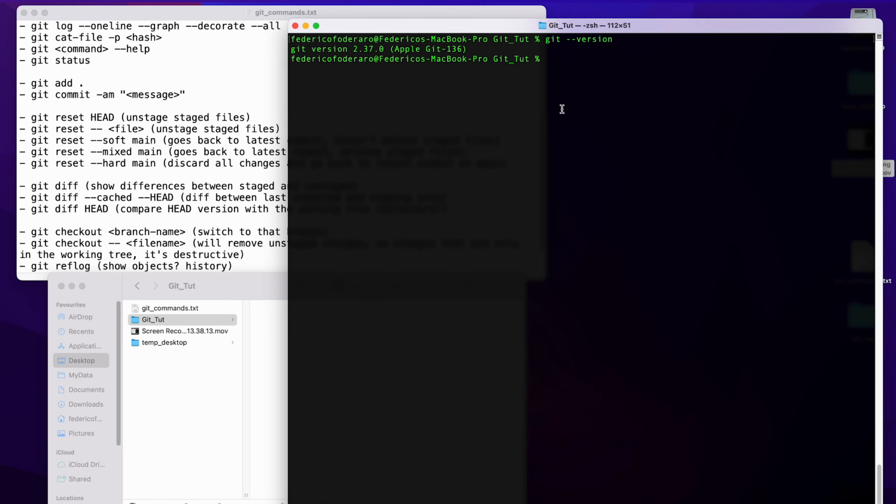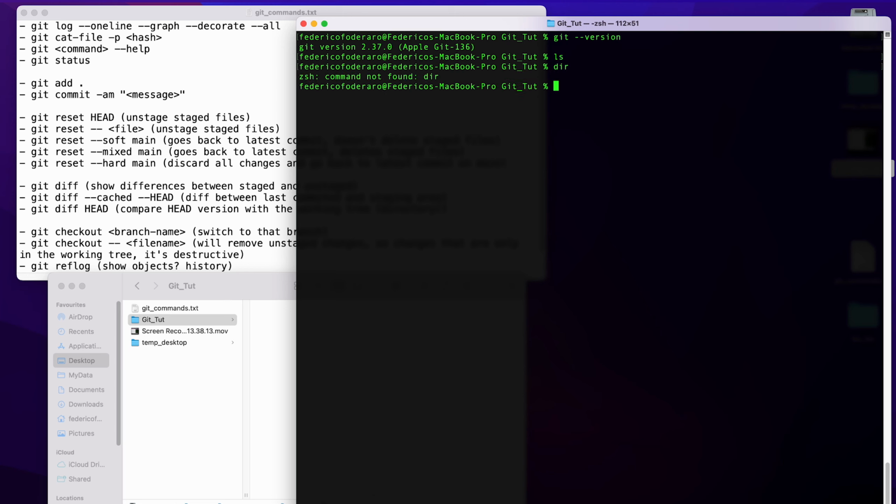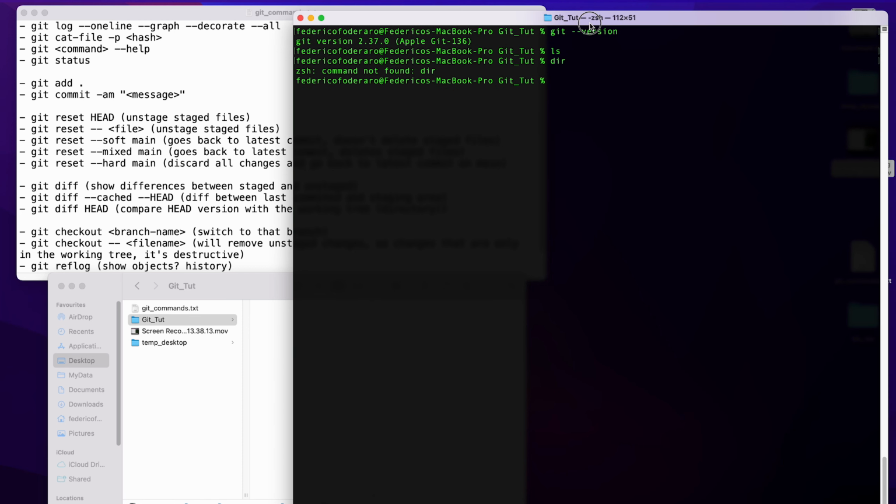And some commands are going to be different on Windows, so you have to check online what the corresponding version is. For example, on Mac we can use ls to show the content of a directory, while in Windows I think it's going to be dir, something like that. So you always have to check what the corresponding command on Windows is. We're going to only do macOS today.